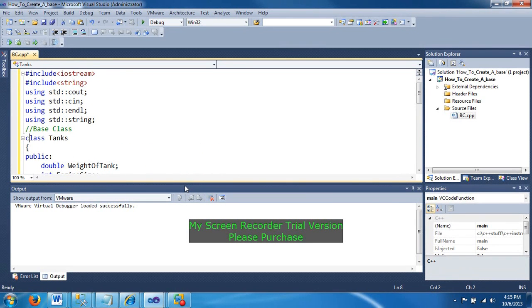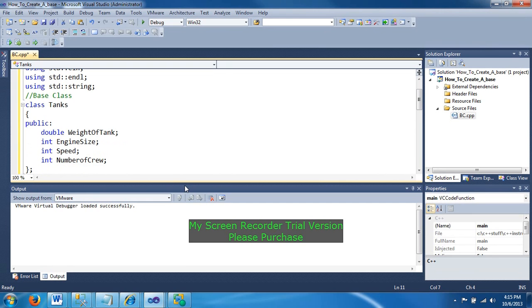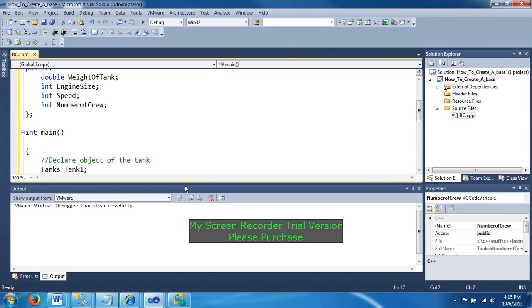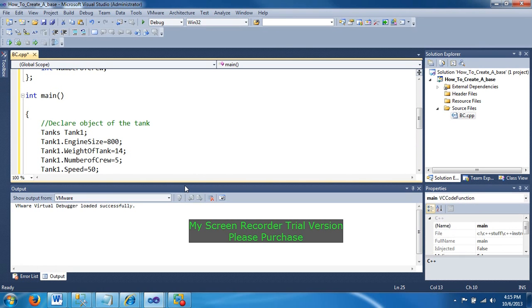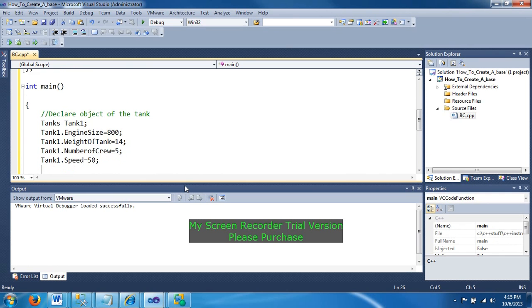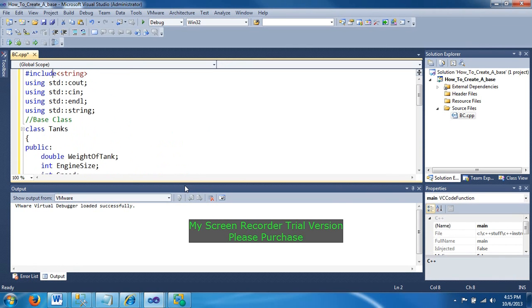We declared a class tanks, and we had member variables, which we declared here: the weight of the tank, engine size, speed, and number of crew. Then we declared our main function, and we declared an object of the tank. Here you could declare as many objects as you want: tank 2, tank 3, tank 4, all that. But here we're just going to declare one, and we populated its members. Next, what we have done here is print the result on the screen. So it seems like our code is complete.